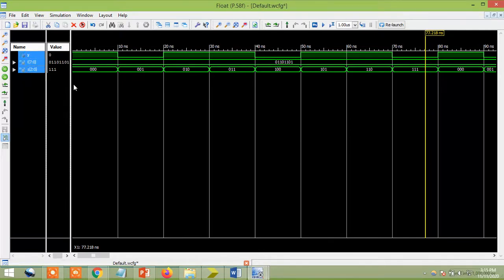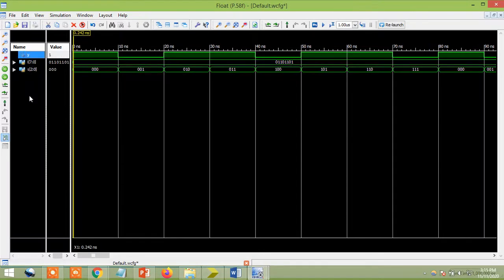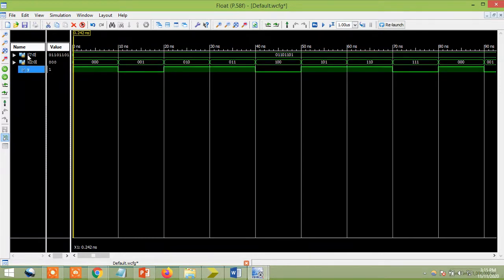Just click, drag and drop. Select this and drop it here. I of 7 down to 0 is my input. S of 2 down to 0 is 3 bits I'm going to take. Y is my output. You can take it here.